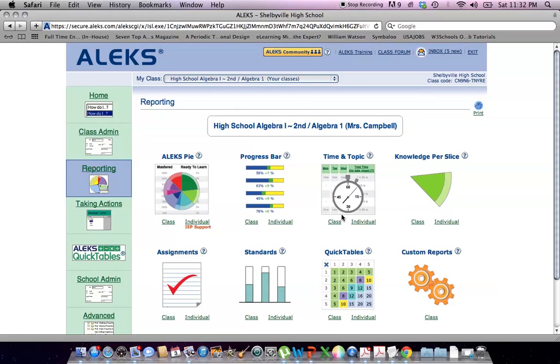But if you do need any pointers, Mrs. Mulligan and I are the ones to see. We're the ones with administrator privileges, and we're kind of the ALEKS gurus around here. So, see us if you need us. Otherwise, have a great year.